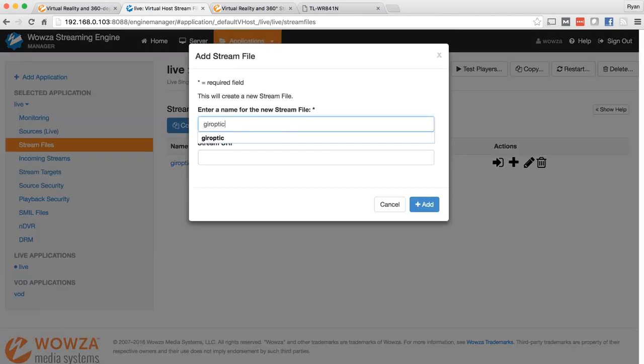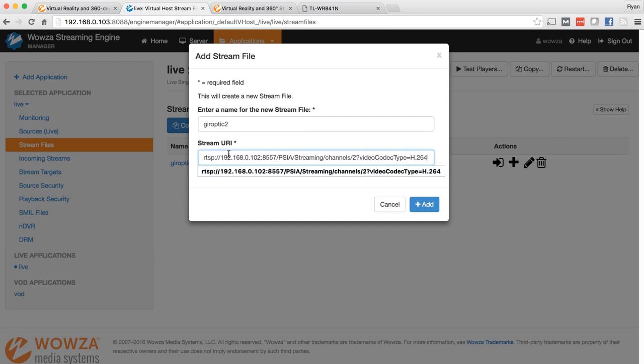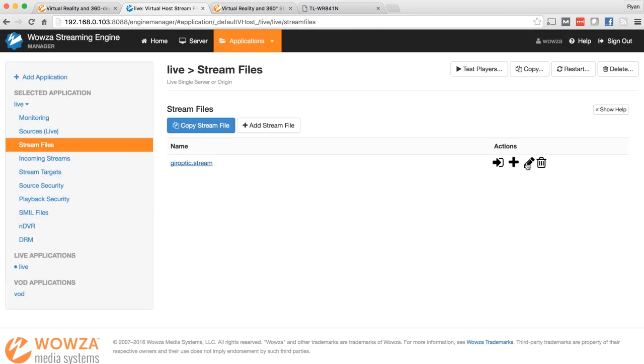Now when I do this, here I can enter the name of this, so I can do gyro-optic. You can see I already have one named, and here is where I type in the stream URI, and this is the one that I just mentioned and pulled up in VLC. Each camera manufacturer has this available on their website, so if you go to the Gyro-Optic Support Forum, they'll provide this to you to be able to acquire the signal. Of course the IP address will be different depending on whether it's a local IP or a public IP out on the public internet.